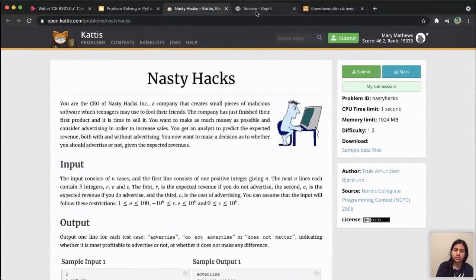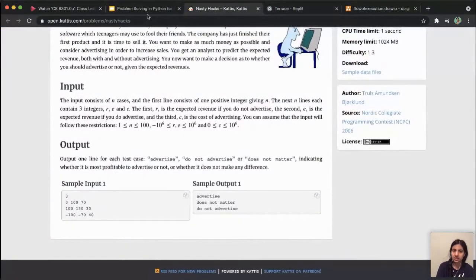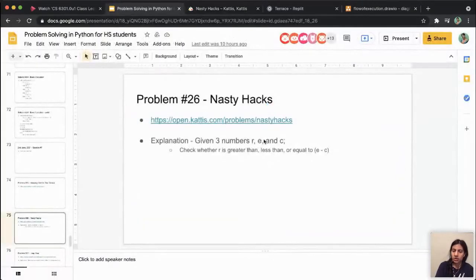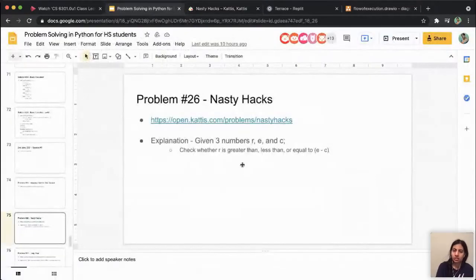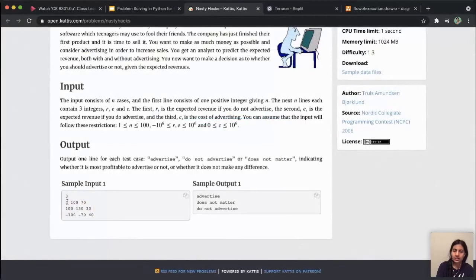So this question is very simple. It's just saying you are given 3 numbers as input. You have first the number of inputs, and then you have to loop through that and get the 3 numbers as input. So 3 numbers, R, E, and C. If R is less than E minus C, you have to print advertise. If R is equal to E minus C, you print does not matter. And if R is greater than E minus C, you print do not advertise.